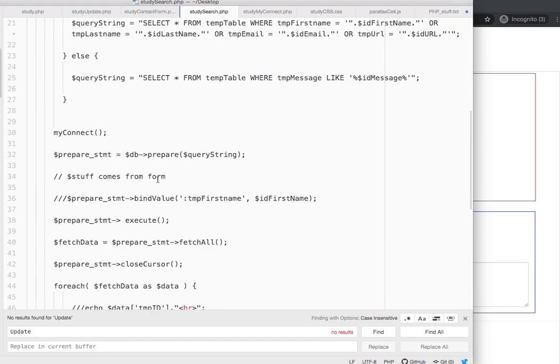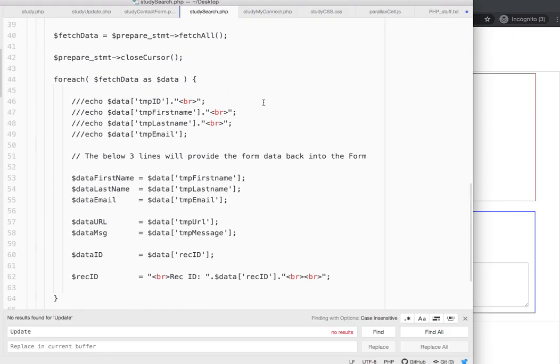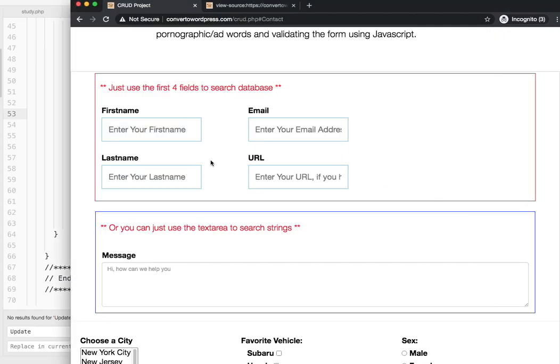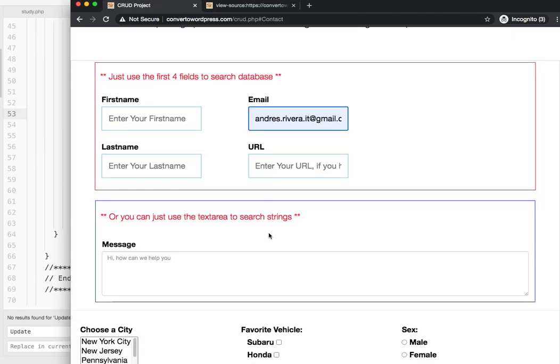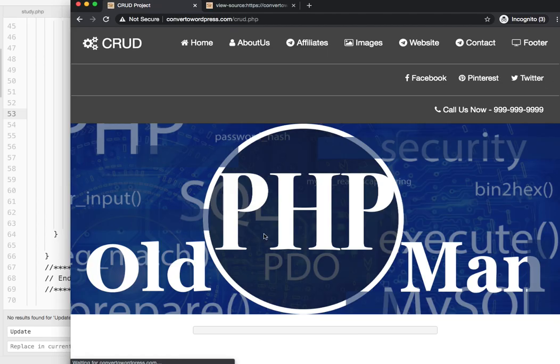Right here. See? It gets called and then it gets put into here. This is the actual value that is being echoed in the actual contact form. So when it calls itself, it goes through this process. It keeps going all the way back to the form, and then that form will have the information. So if I want, let's go Andres, like that. You do the search. See, it goes back.